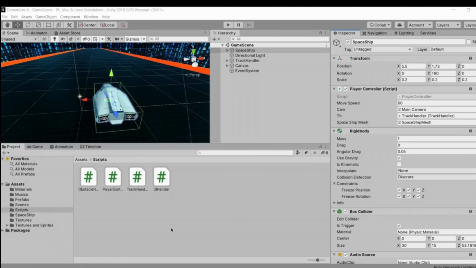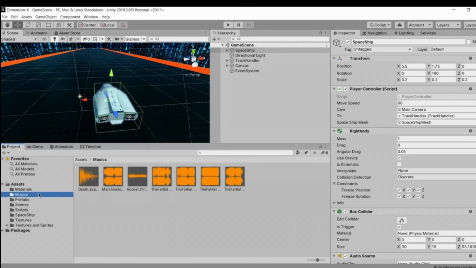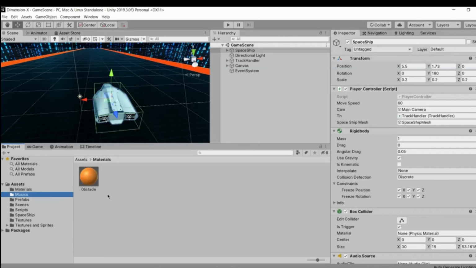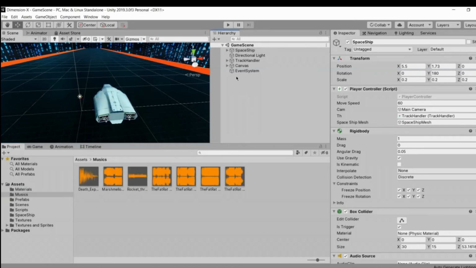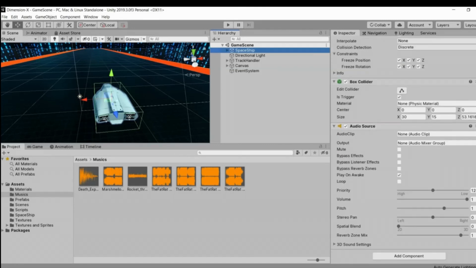So today in this lecture we are going to add some music and some sound effects in our game so that our game looks better and the gameplay would be great, guys. To do that, import all of the music folder which I have provided you in the resources folder. Now go inside the player spaceship and add a component known as audio source.